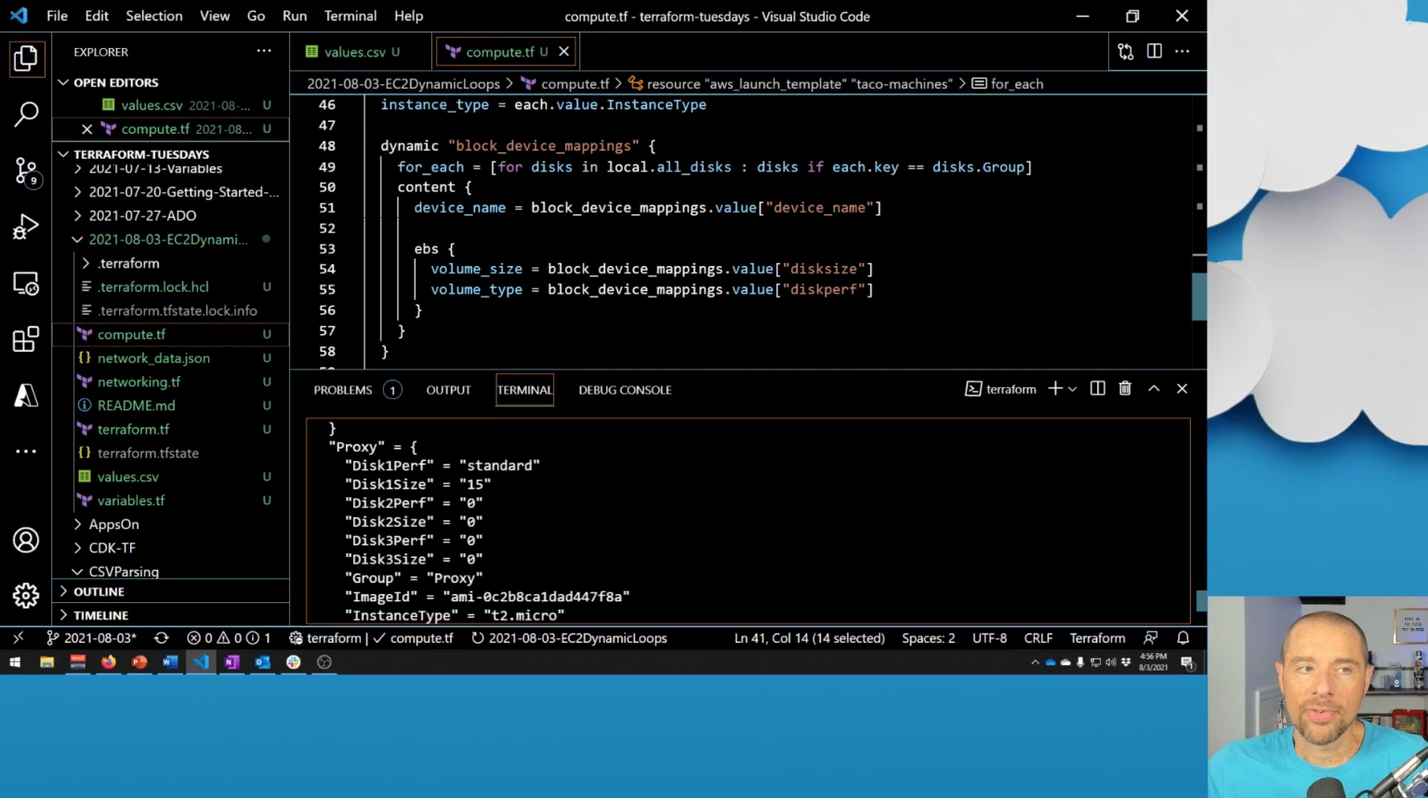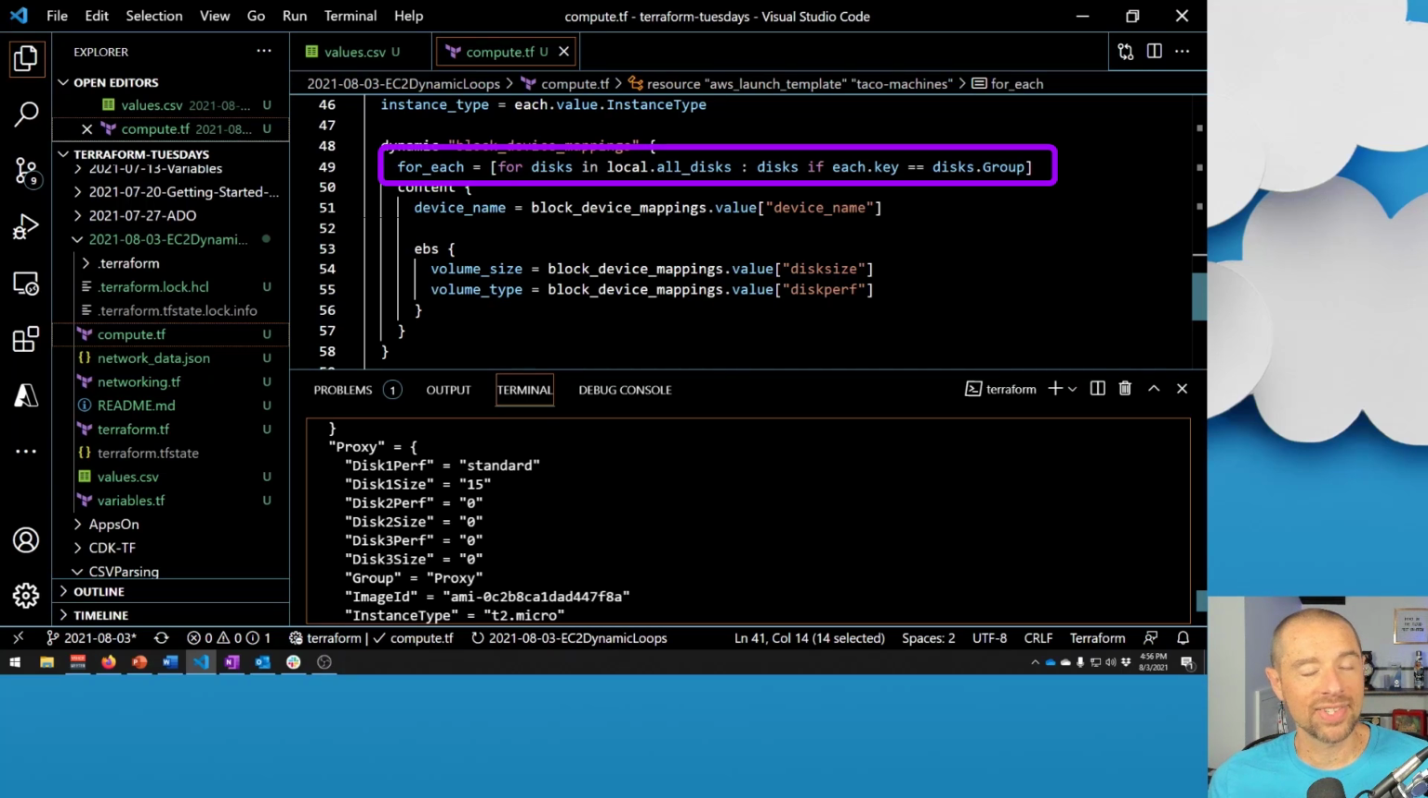Then the next thing is for_each tells Terraform, okay, what do you want to iterate against to create these multiple blocks? And in this case, we're going to do something fun. We're actually going to pass it a list. So we've got those square brackets there, but we're passing it a list from a for loop. And that for loop is going to iterate across local.all_disks. Remember, that's our list of disk maps. And we're going to use the disks keyword to refer to that list in our for loop.